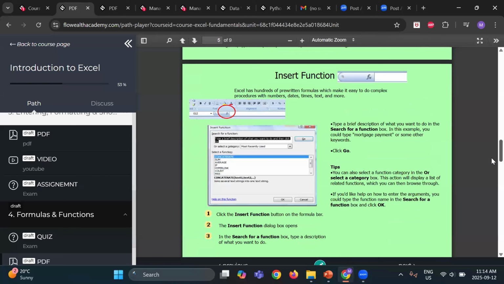The insert function. Excel has hundreds of pre-written formulas which make it easier to do complex procedures with numbers, dates, text, and more. So as you can see, we are using the insert function. Click the insert function button on the formula bar. The insert dialog opens, and in the search, you can type a description of what you want. So this is the easier way of making your life easier.